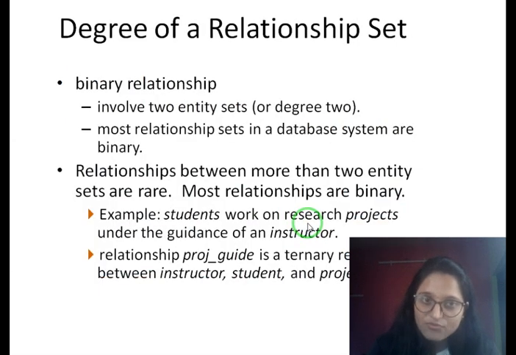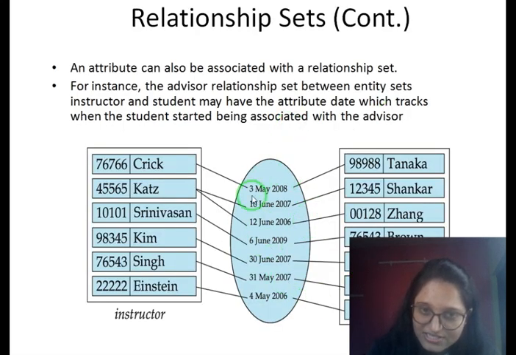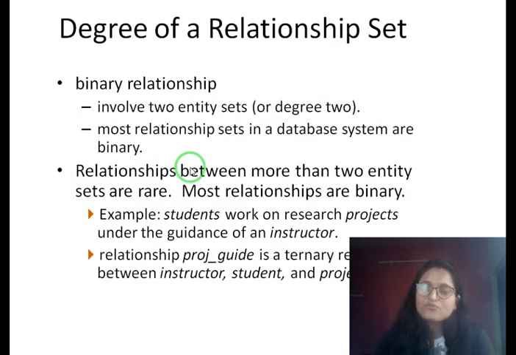So the degree of this advisor relationship set is 2, because it connects two different entities. Such a type of relationship is known as a binary relationship. That means a binary relationship involves two entity sets, or its degree is 2. Most relationship sets in a database system are binary; relationships between more than two entity sets are rare. But let's take an example.